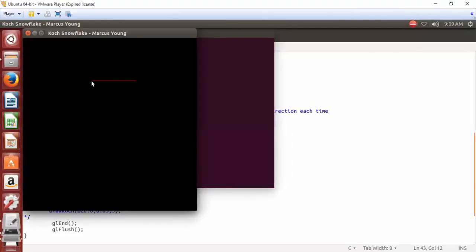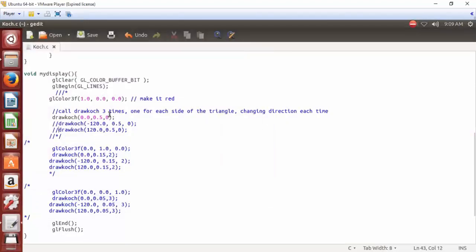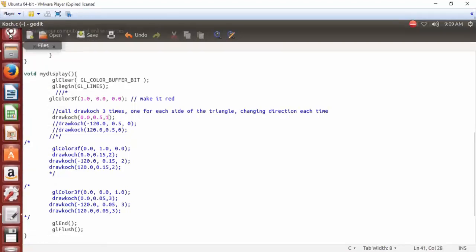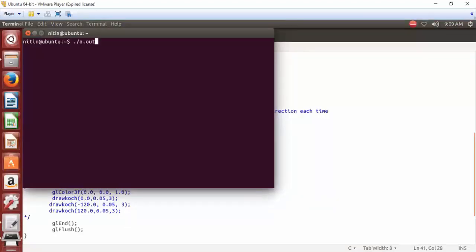So here we are going to get only at the 0th position this line, right? At the minus 120 position, we are going to get this second line, and at the plus 120 position, we are going to make this direction, that is the third line. So this is with 0 iteration. If we make the iteration 1, the output we get is that the line is divided into 3 equal parts, and the central part gets converted into a Koch curve, that is an equilateral triangle without the base.